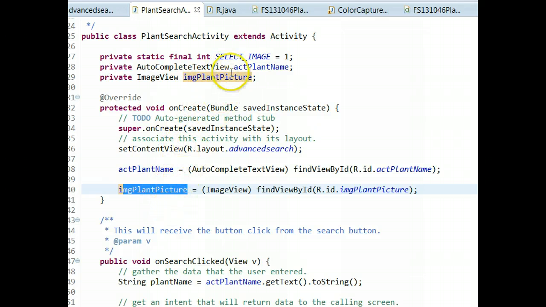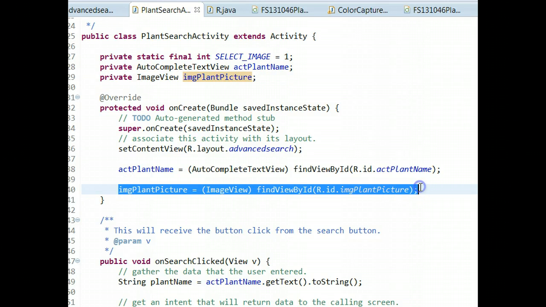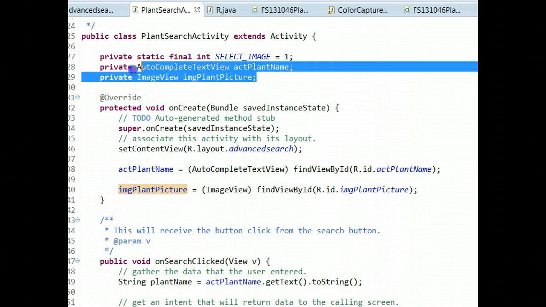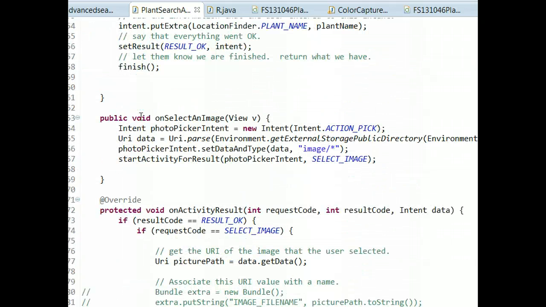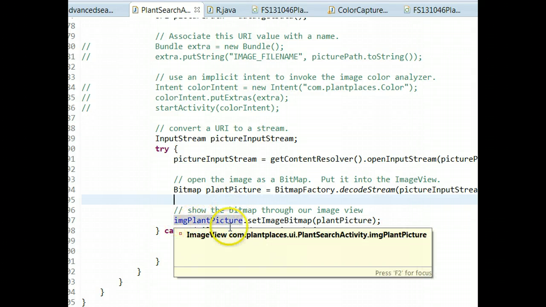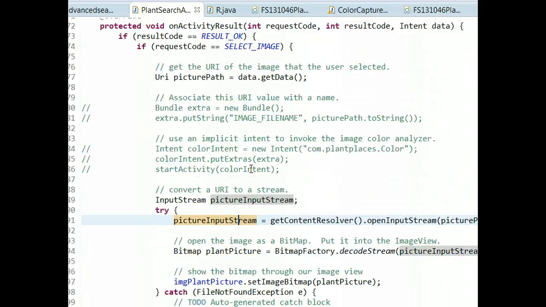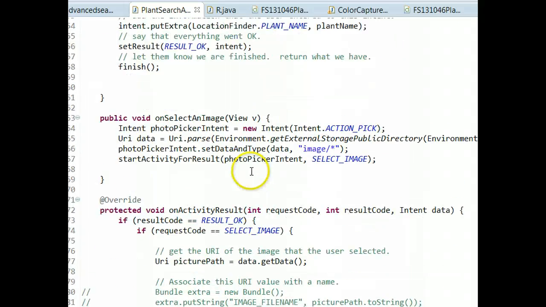Because that's a field or an attribute, depending on what you want to call it, it's actually declared here outside of a method and initialized here inside of a method. But because it's declared outside of a method, that means we can access it from any method in our class, including the one right here. You notice that IMGPlantPicture is blue text. That means it is a field or an attribute, which means it can be accessed by any method of this class. The other variables that we have are black. That indicates that it's a local variable, which is only visible within this method.